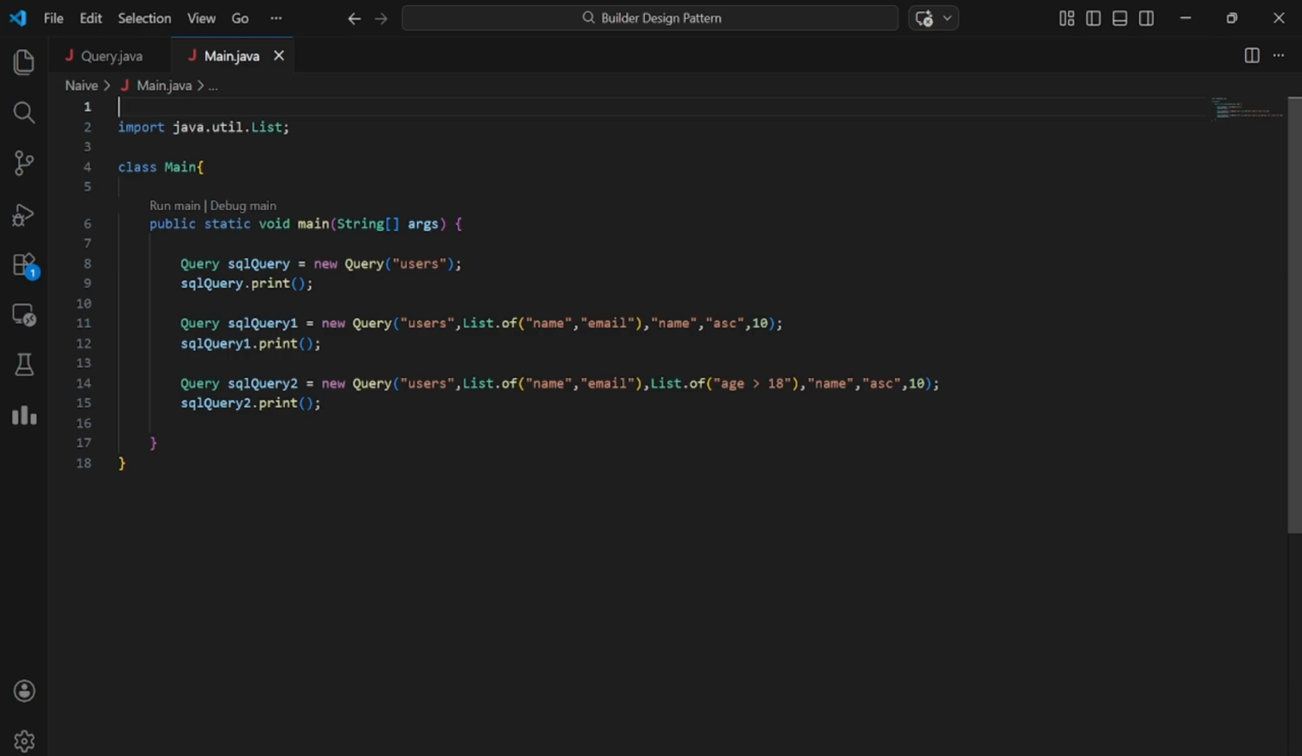Hence, to overcome this, we have gone ahead and implemented the builder pattern. Before seeing how the builder pattern is implemented for the same example, first let's run this in our terminal and see how the outputs are generated for different SQLs, and when the builder pattern should be used. We'll look into that first and then jump into the implementation part.